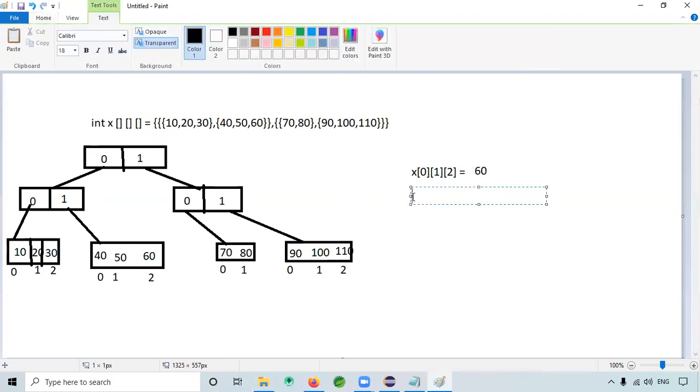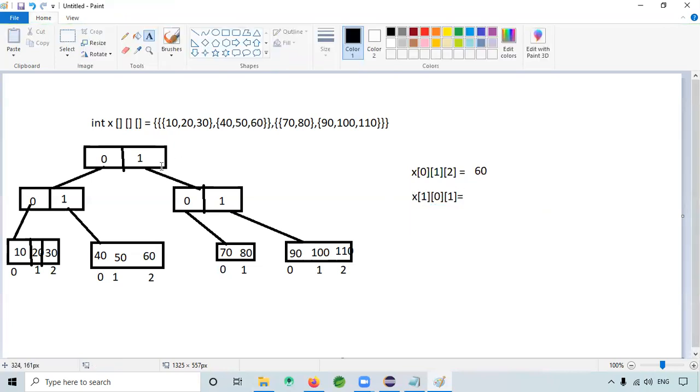Now let's say I want to find the value of x of 1, 0, 1. Now I want to find the value of it. Okay. Now 1, 0, 1. How much? 80.